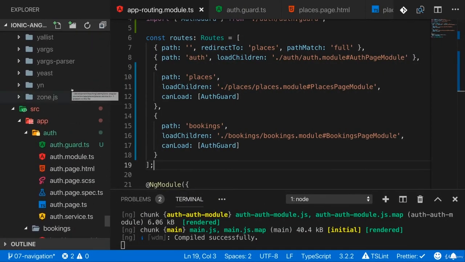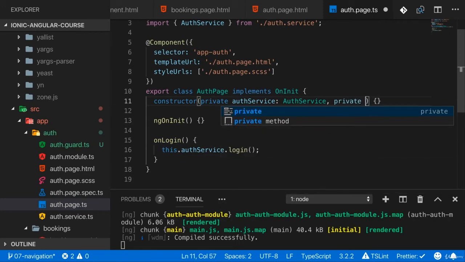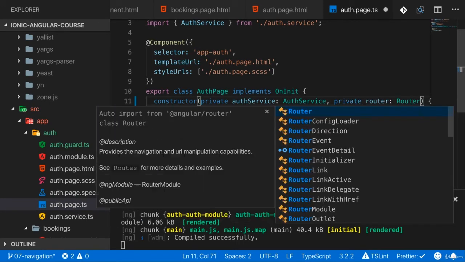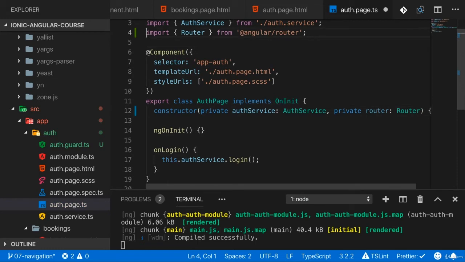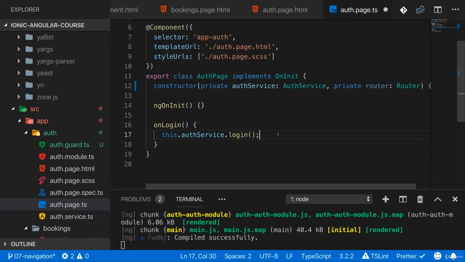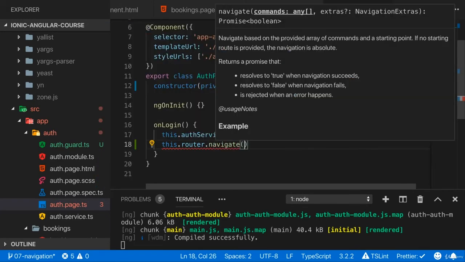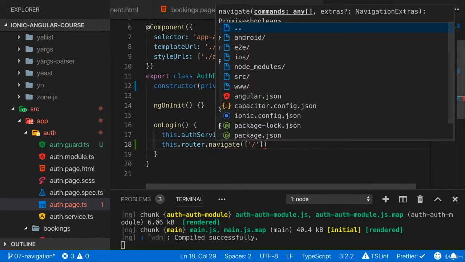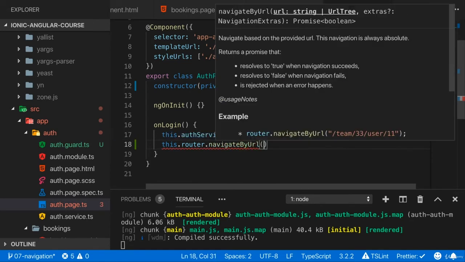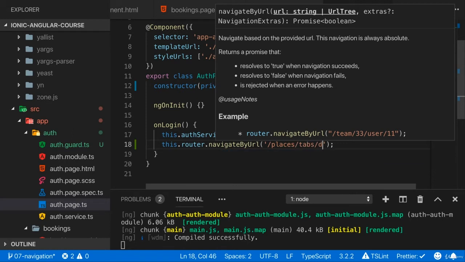I want to go to another page, and therefore here on the auth page, in onLogin, I want to navigate, so I'll inject my router here from @angular/router. This import needs to be added at the top of your page. And then in onLogin, there I will call this router navigate, and I want to go to, I can navigate by URL actually. I want to go to /places/tabs/discover, let's say.